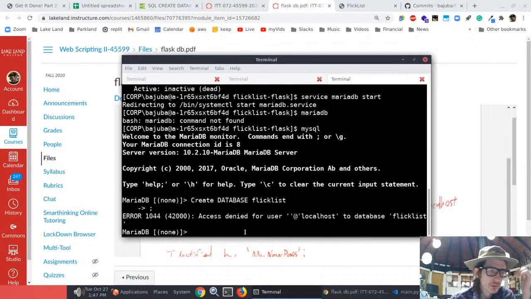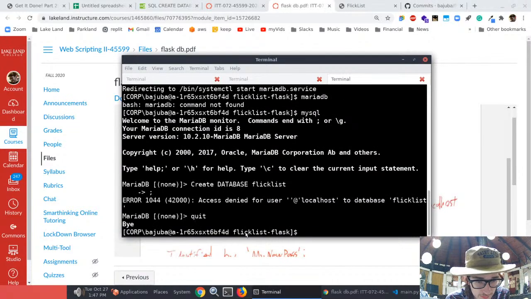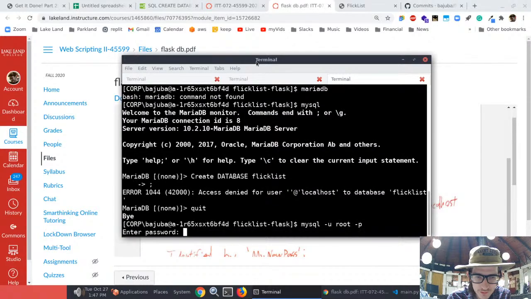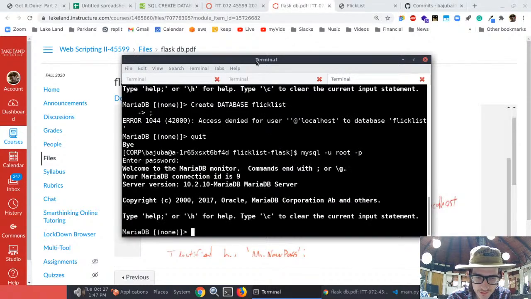So let's get it working first, and we'll go back and see what's going on. Okay, so is it quit? Yeah, so just to get out of the database, you do quit, and then we want to do MySQL -u root -p. And it says enter the password, enter. Okay, so now I'm in as root, which should allow me the permission I need to create database flick list.